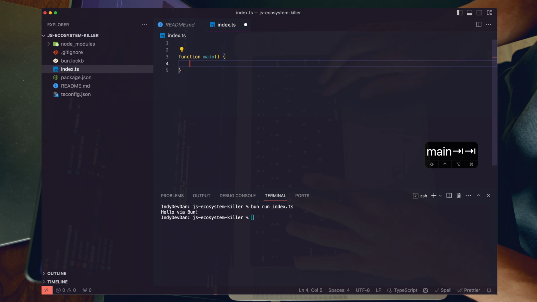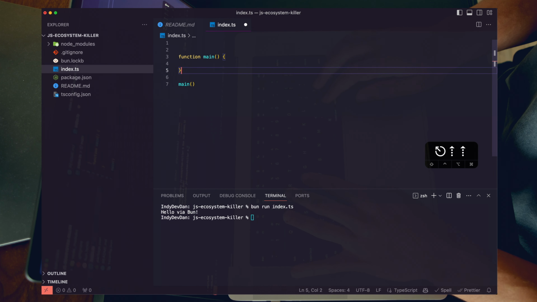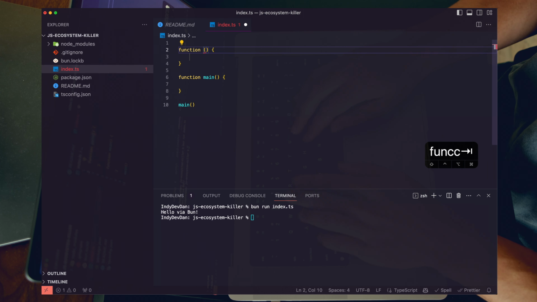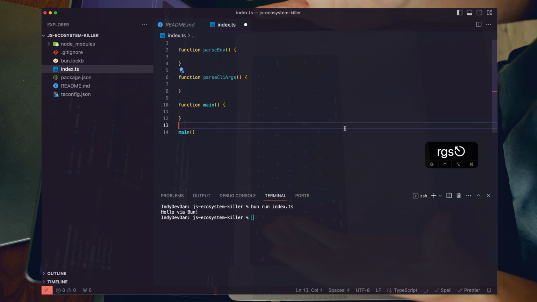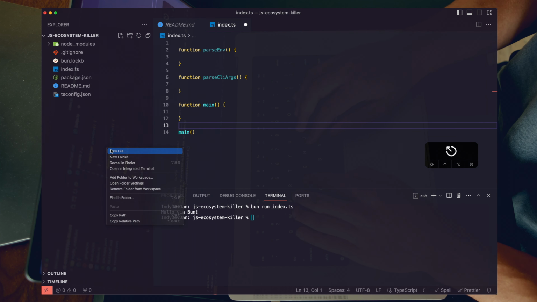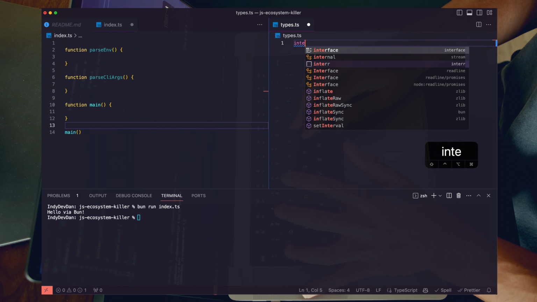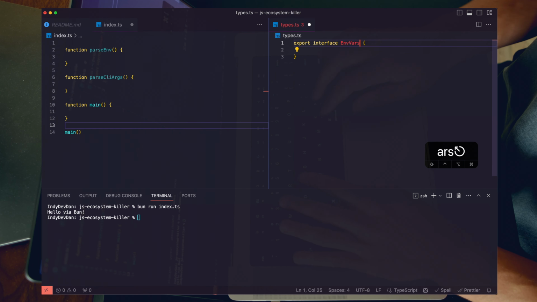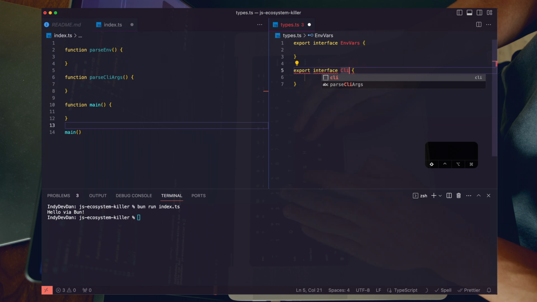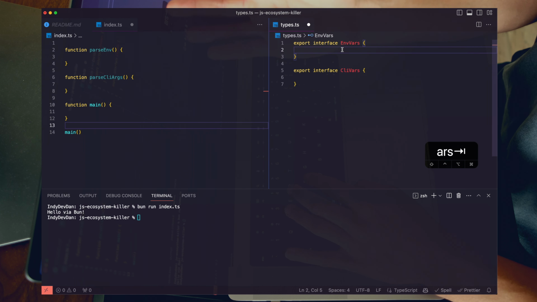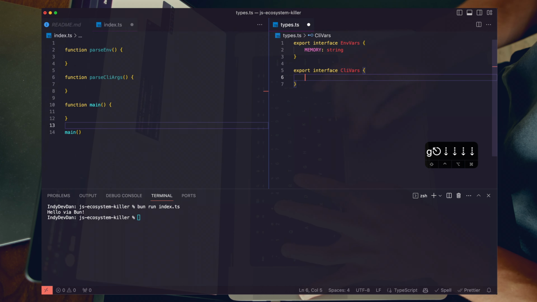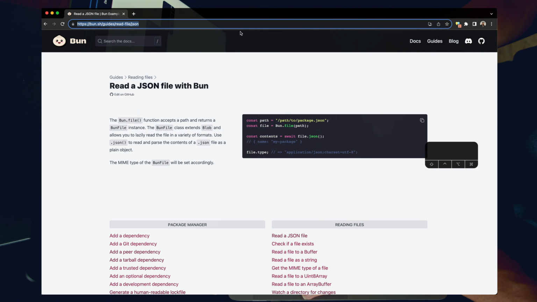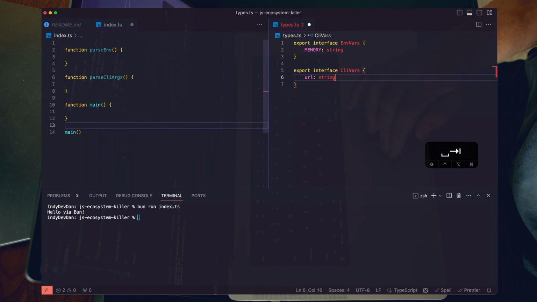Set up a basic main function. We're going to call main. A couple functions here. We're going to do parse env, parse CLI args. And we're in TypeScript. Let's go ahead and create some types, right? Create a types.ts file. We're gonna do an EnvVars, and then we're gonna do CLIVars, right? And in EnvVars, let's go ahead and have a memory variable, and I'll explain all this when it becomes relevant. And then in CLIVars, we're going to accept a URL here. So let's go ahead and write URL, and that's gonna be a string, perfect.